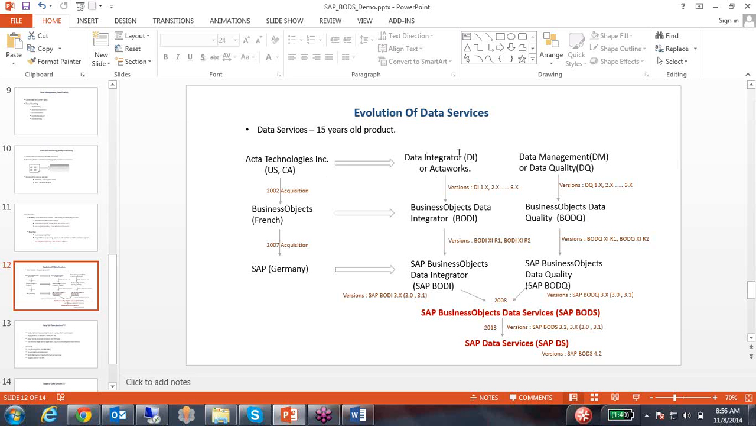Further, they introduced two tools called the Data Integrator tool and the Data Management or Data Quality tool. The Data Integrator tool was also known as ActaWorks. In 2002, Business Objects, a French company completely into business intelligence, acquired around 15 companies. Among those, Acta Technologies Incorporation was one. Business Objects thought, not only business intelligence, they should provide data integration and data management. So they acquired Acta Technologies and rebranded these two tools as Business Objects Data Integrator and Business Objects Data Quality.